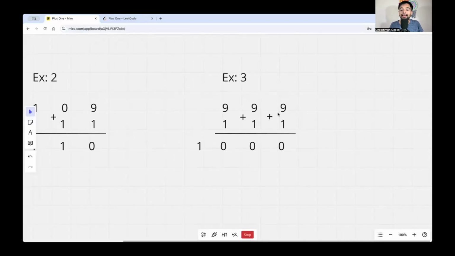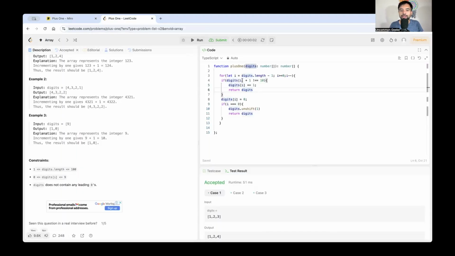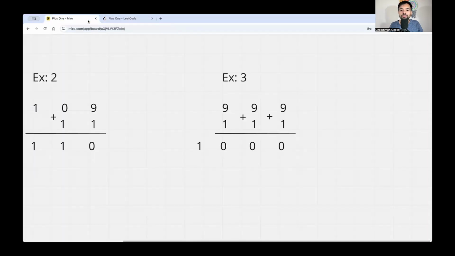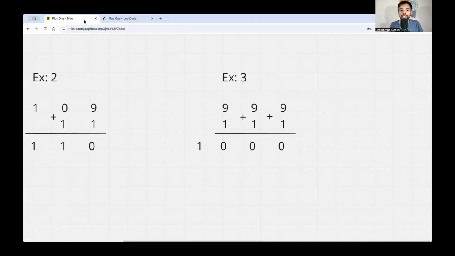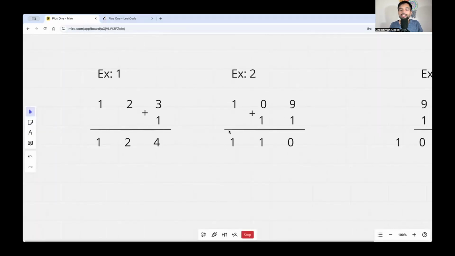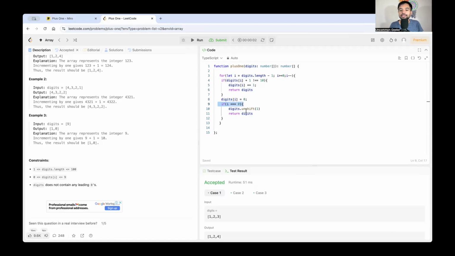Example number 3, 999 plus 1. In this case, first scenario, digits of i plus 1 is equal to 10, so not taking that branch, then digits of i is made 0. So this became 0. Next, this became 0. Next, this became 0. As we are checking i greater than or equal to 0, the last case is when i was 0. So we came here, i is equal to 0. So we would enter here, like I told, only when neither of these conditions are met. In such a case, I just unshifted the array, added 1 to it and returned the digits.